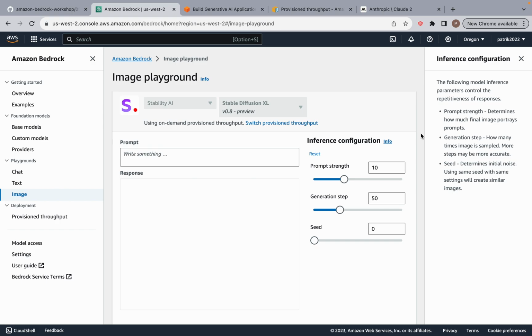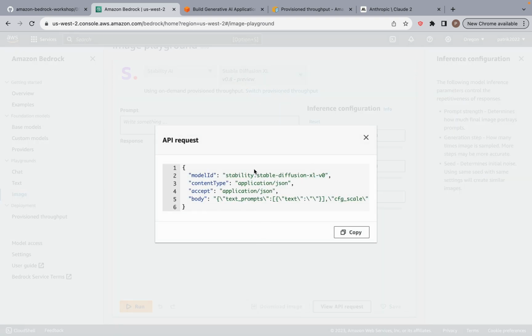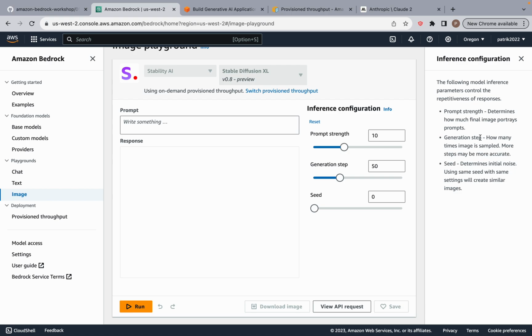But I will try to describe it as much as I can. So the prompt strength is going to be equal to, let's look at the API request, the config scale. The seed is going to be equal to the seed, and the steps is going to be equal to the generation step. Now let's talk about them. The prompt strength, like it says, determines how much the final image portrays the prompt. Use a lower number to increase randomness in the generation. Now the steps basically determine how many times the image is sampled. More steps can result in a more accurate result.